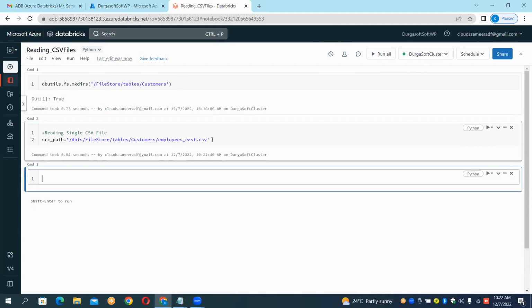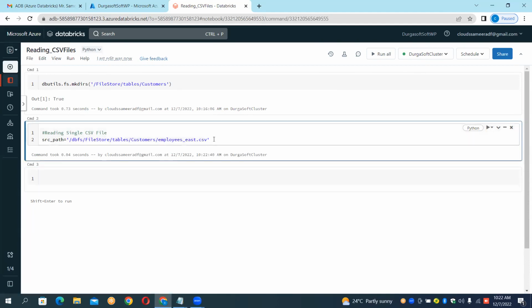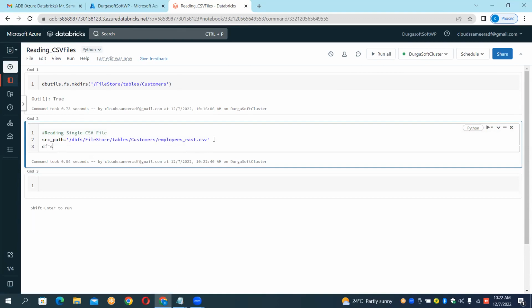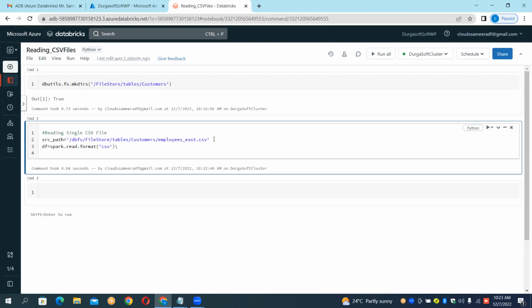Finally, guys, I'm writing here: df is equal to spark dot read dot format CSV. Then use a tab here, and then dot option. Option, header, comma, true. That's it.